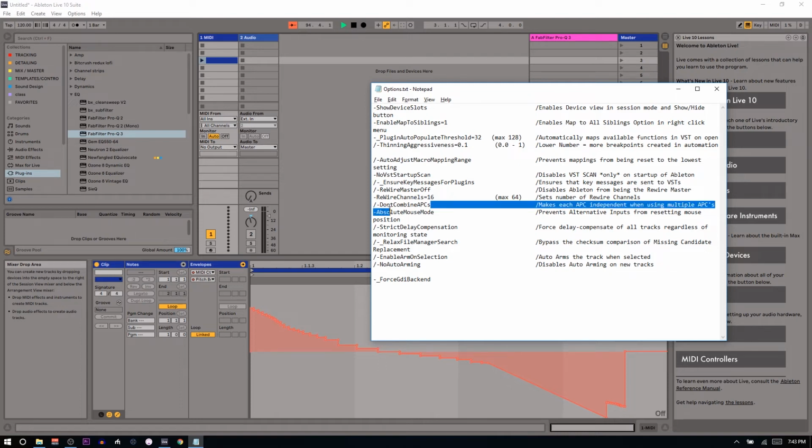If you have APC 40s or anything like that, you're familiar with these little red boxes that show up. This will let you control them independently as opposed to them being linked. Absolute mouse mode is actually deprecated in Live 10. Now it's called pen and tablet mode, but it helps you use touchscreen monitors, but it makes it so you can't hold shift to fine adjust parameters, so it's not very good, so I keep mine off.